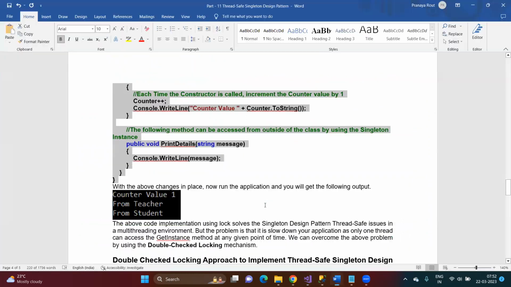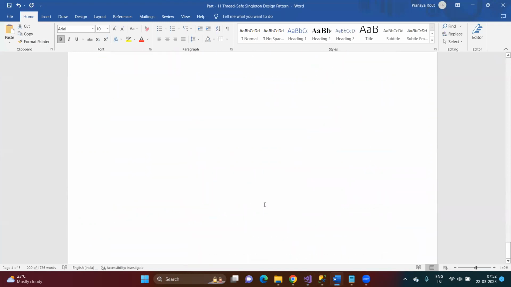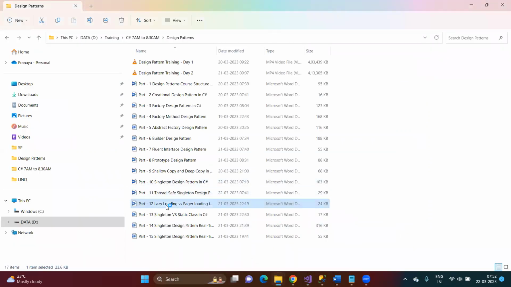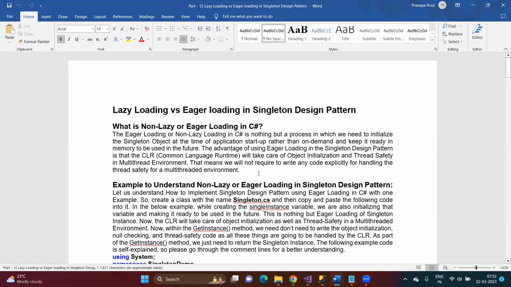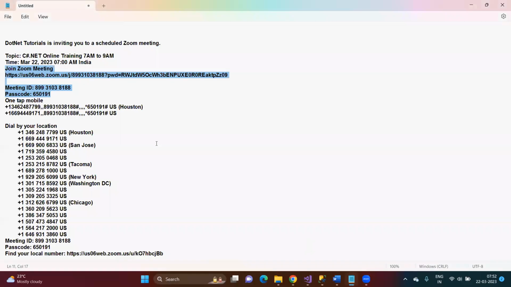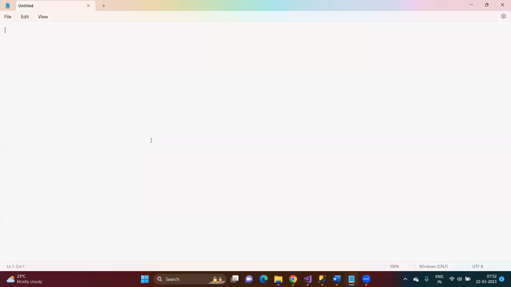So the next thing we are going to discuss is eager loading and lazy loading. This is one of the important concepts while working with the Singleton design pattern, you might get some questions related to this. What is the difference between eager loading and lazy loading of the Singleton design pattern in C#? Simply speaking, eager means early, lazy means later. Eager means early, lazy means later. Eager means what?